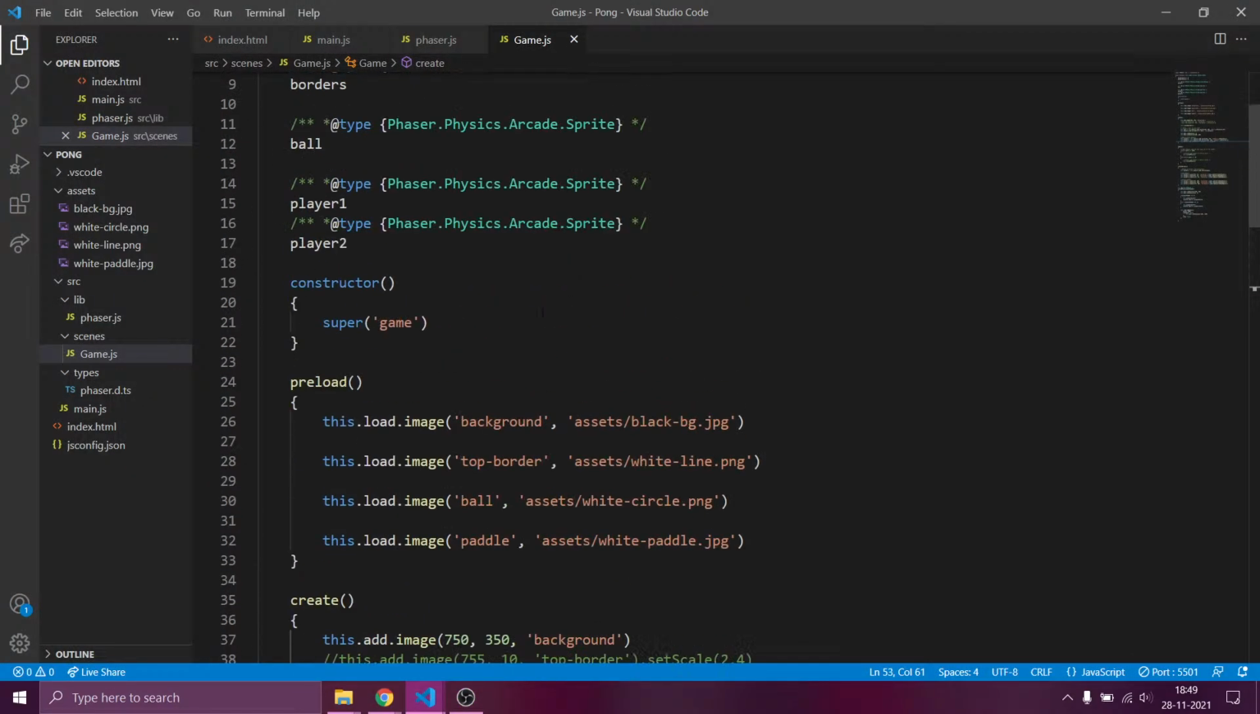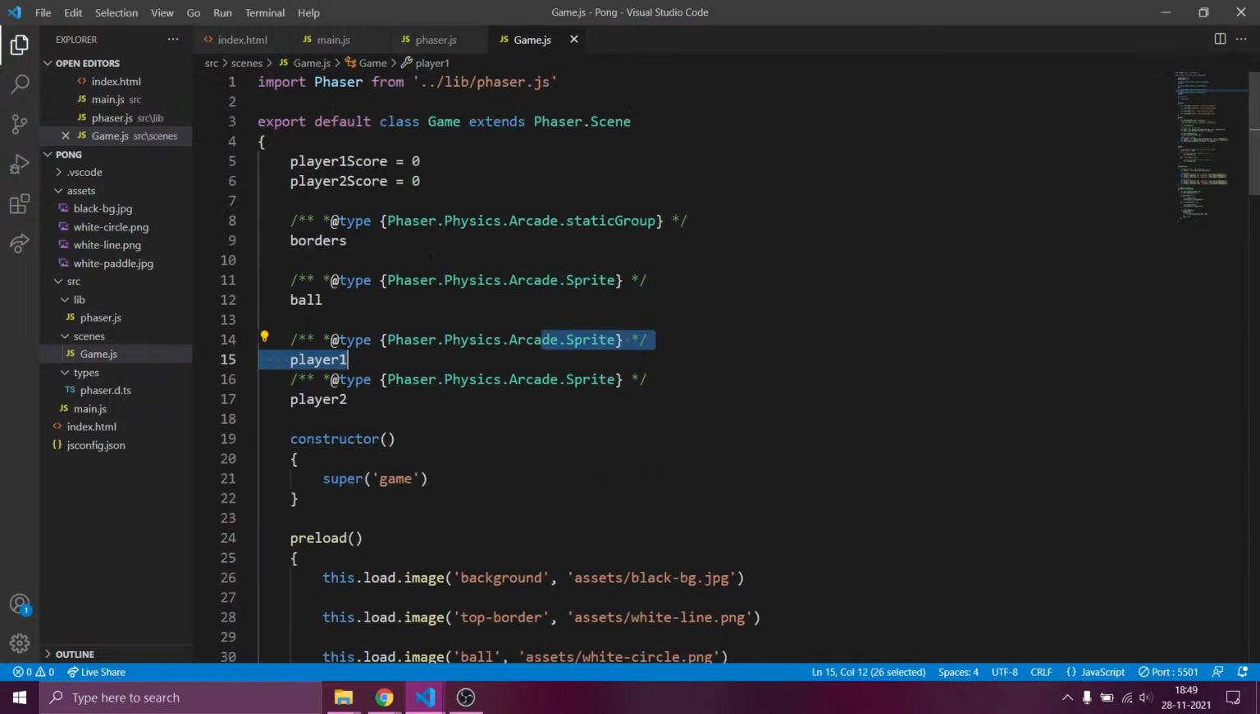Okay, so as you can see, I just added here two arcade sprites, player 1, player 2. Now I don't know if I could have just written this player 1, player 2 below this, so it would have just considered player 1, player 2 as this type. Like I didn't have to copy paste this all the time. I don't know how to do that. I'll have to check whether it is possible or not.